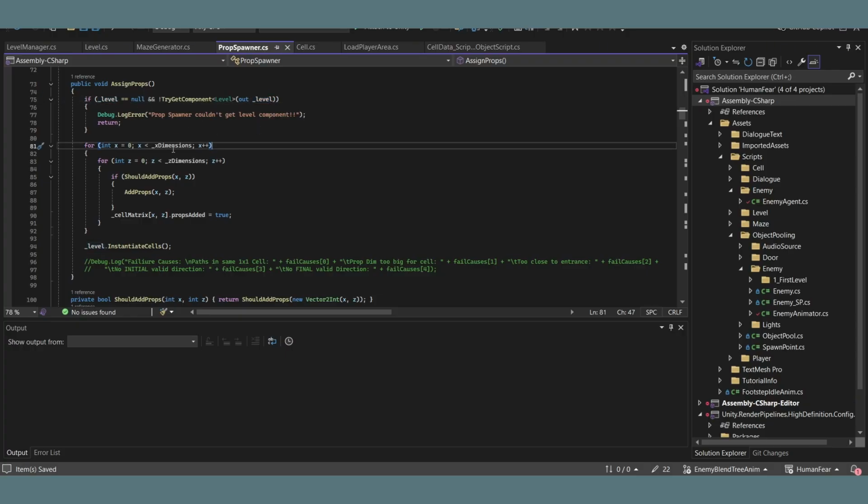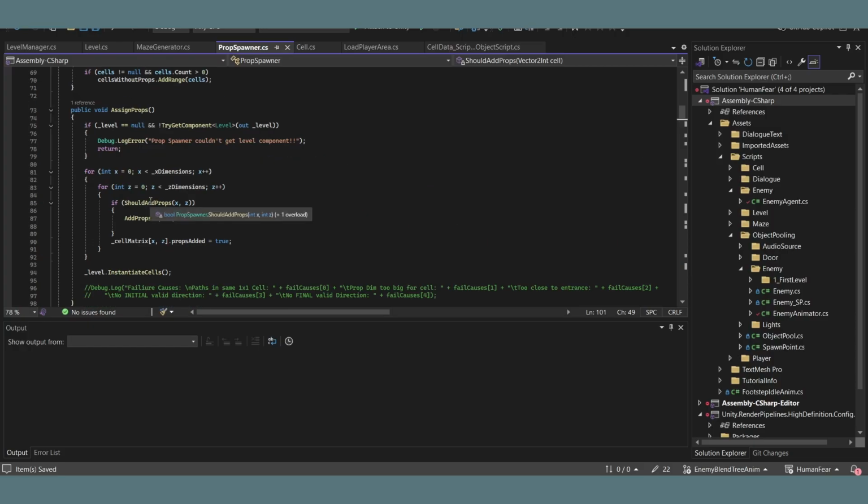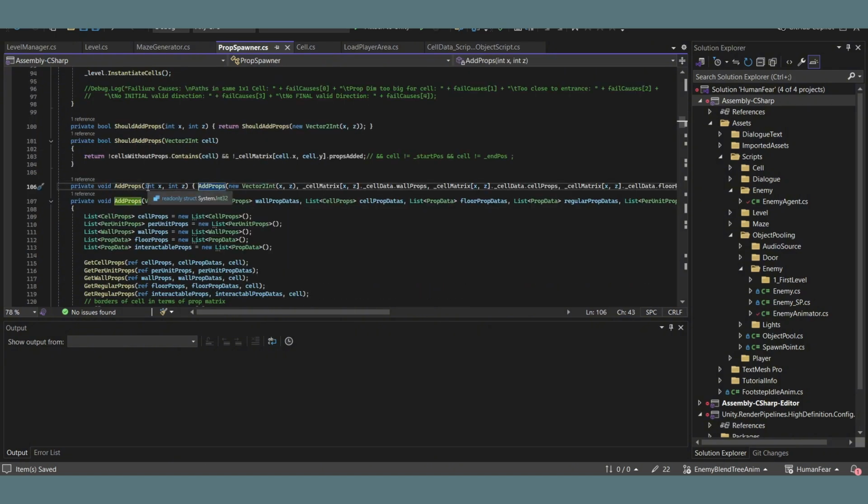And if we can get that reference, we then iterate through the entire cell matrix once again and call this function should add props, which is just saying check that props haven't already been added to the cell, and check that this cell isn't part of a list of cells that have been chosen to not have props. So in our case, mainly the start and the end cell. If this passes, we call this add props function. Here we're initially only passing in the x and the z value, and then we use that to find the cell within the cell matrix.